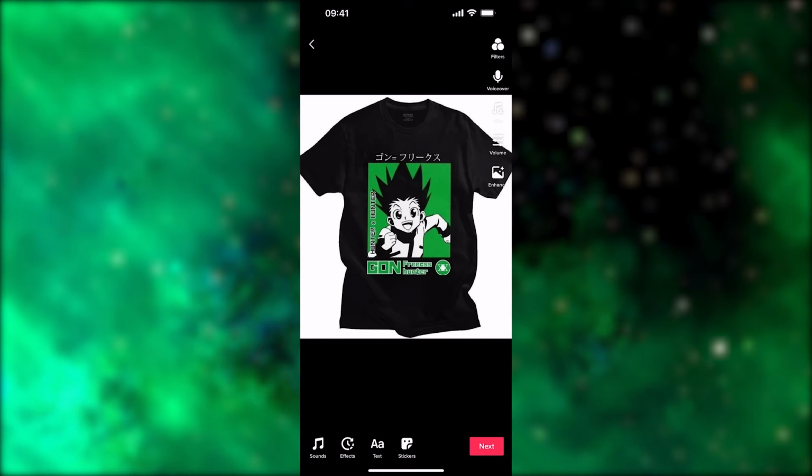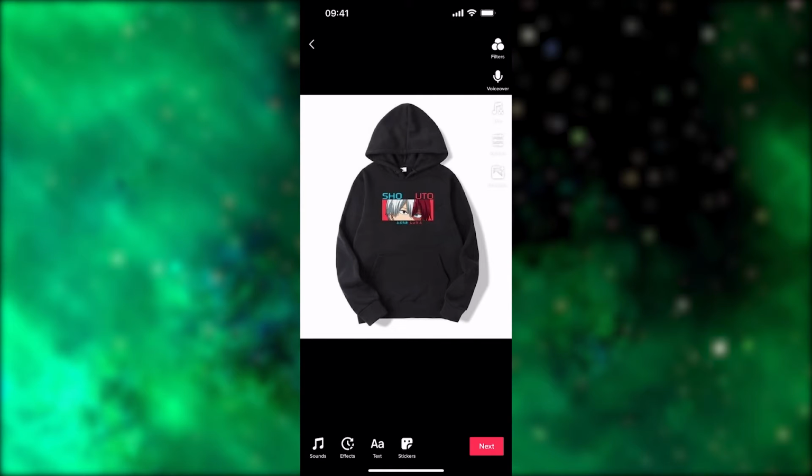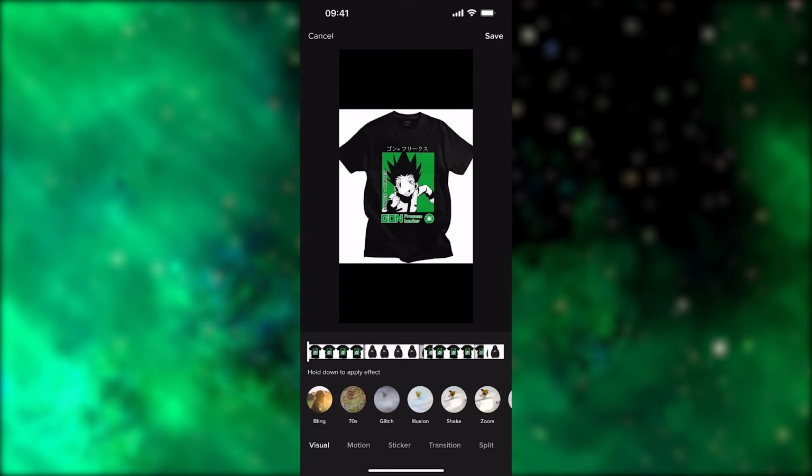Another thing you can also add is custom effects. So again, let's go back to effects and visual, and these are the effects here. You can go through the list, and to add the effect, what you need to do is to tap on the effect and hold for the duration you want the effects to be applied.